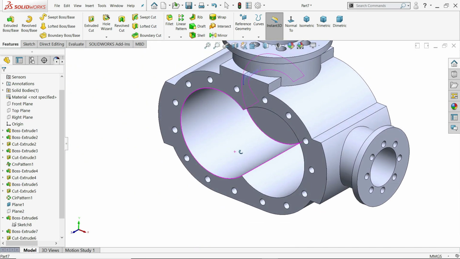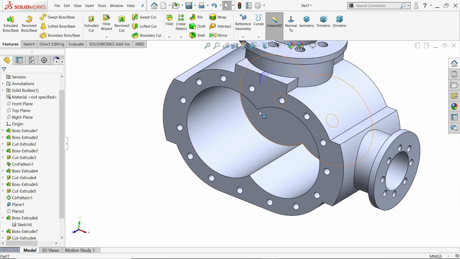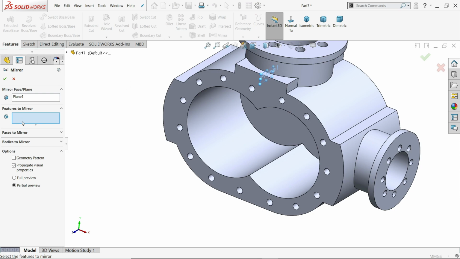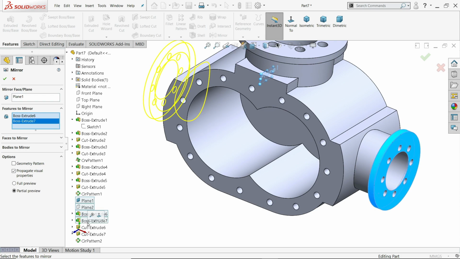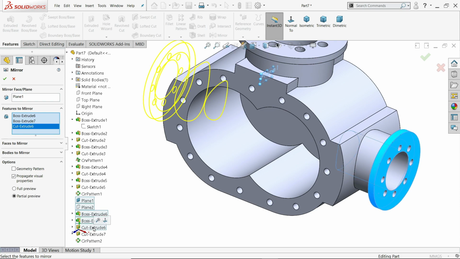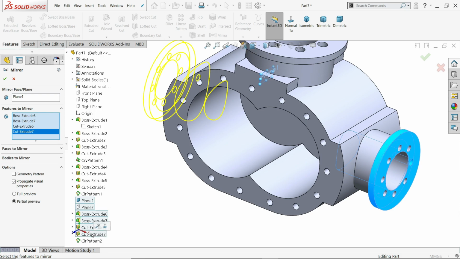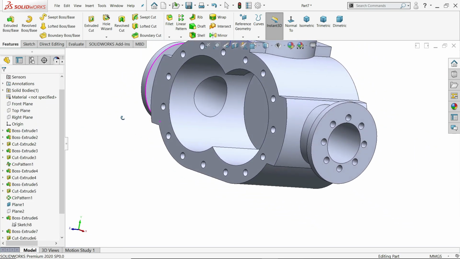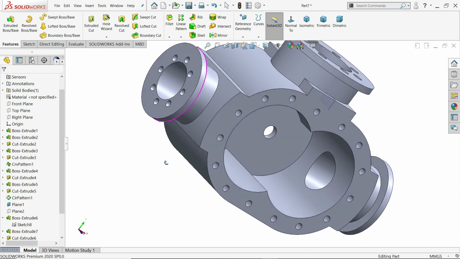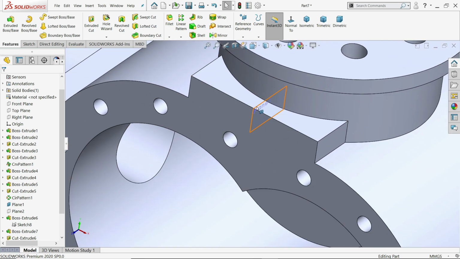Now it's time to mirror this feature. So I'll choose this mid plane that we created, mirror. Now for features to choose, here just drop down 1, 2, 3, okay, 2, 3, 4, and circular pattern also, say yes. Now let's try, okay, all the things are perfectly mirrored. Let me hide.